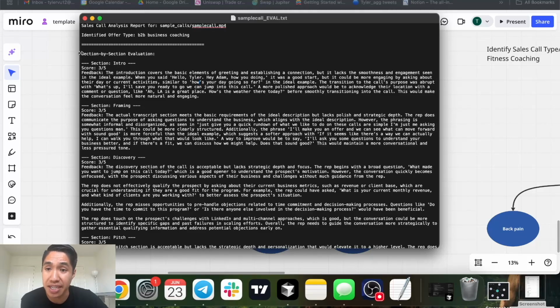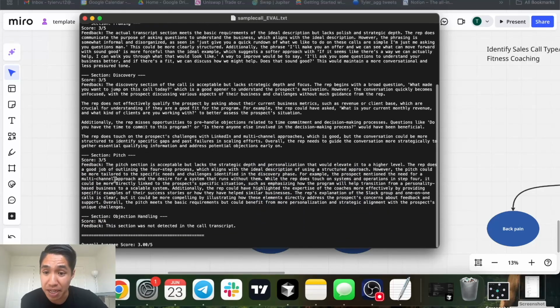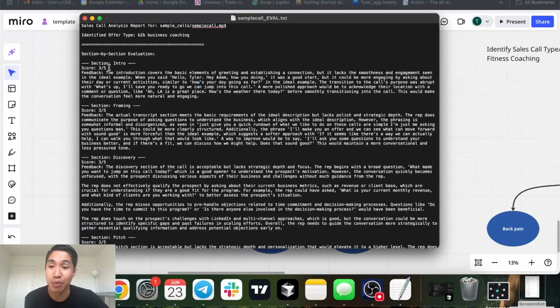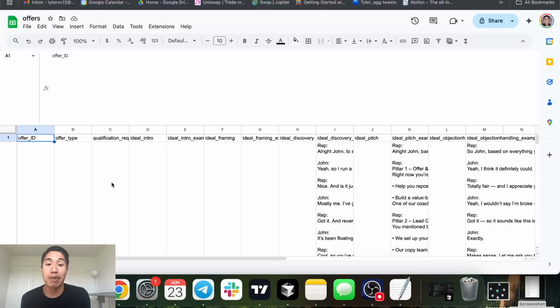So how it works is that it segments the call by intro, the framing, the discovery, the pitch, and obviously objection handling, okay? And then we score each section on a scale of 1 through 5 that we already defined, and I'll show you guys that in a bit. And it will also provide feedback for each section, okay? What I liked most about how I built this is that we're actually providing evaluation and feedback with these sales calls based off the context I have on how we like to run sales calls.